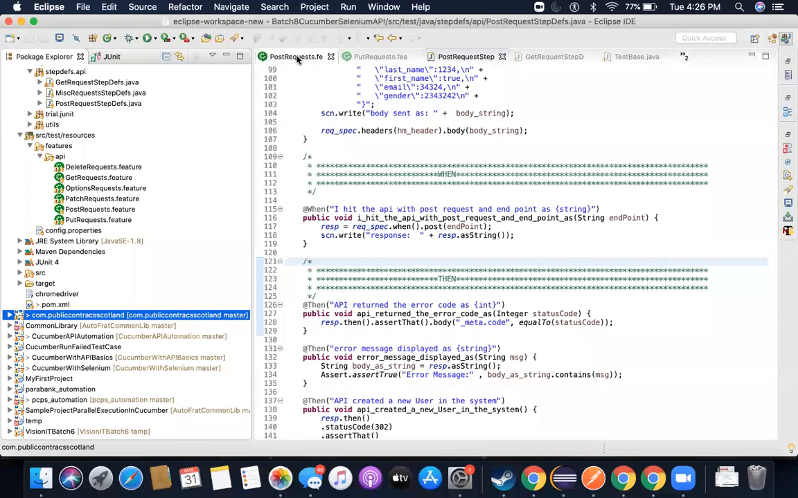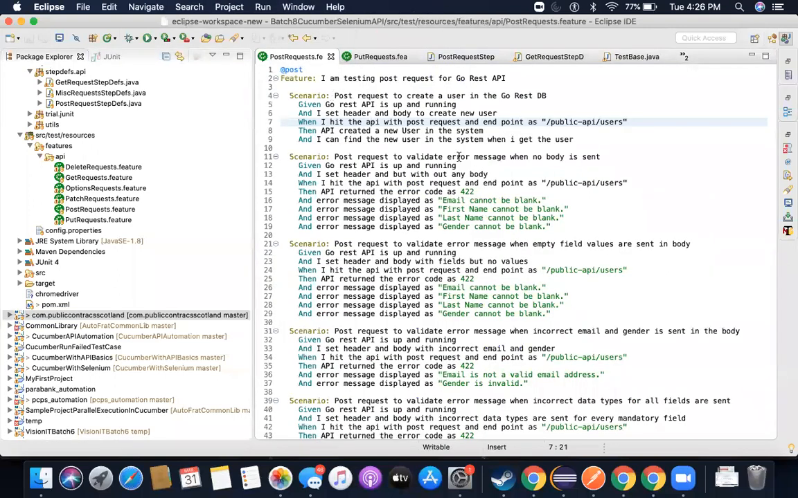Now, let me go back again to the next statement, which is API created a new user in the system. So if you notice, for post, we need to validate this. As soon as I create an entity, I need to validate whether the new user is created. And then I'm going to hit the server again to validate the get part of that. If I hit that new user ID with the get request, I should receive all the relevant information.